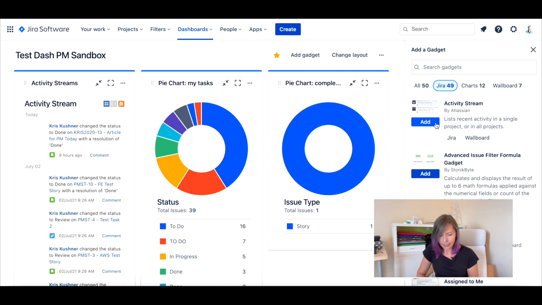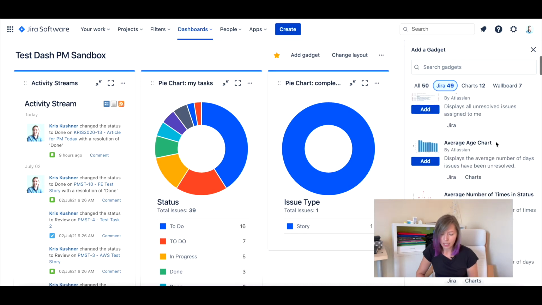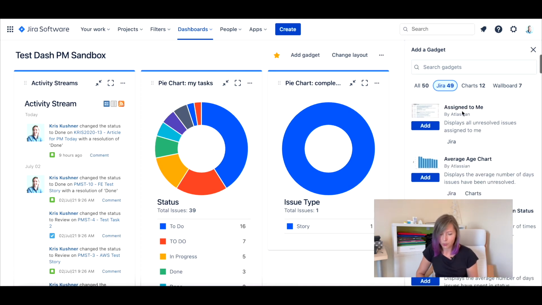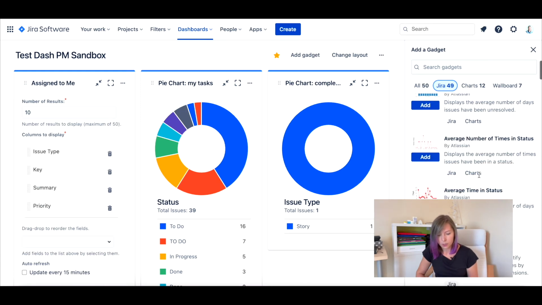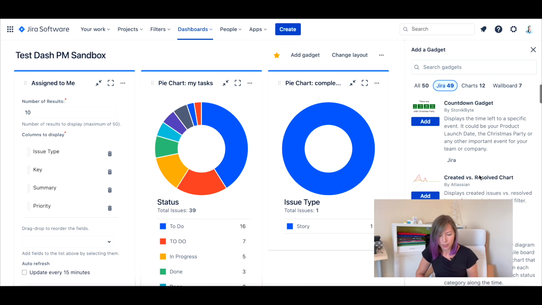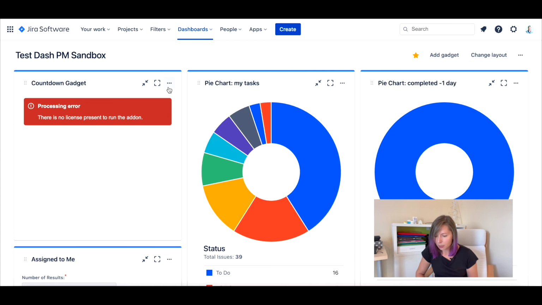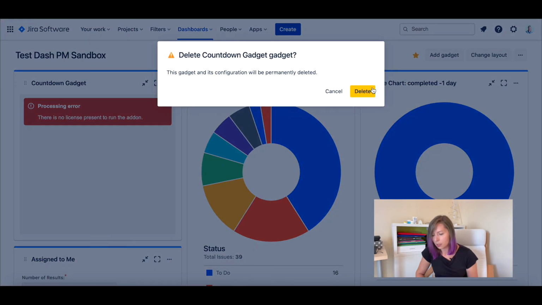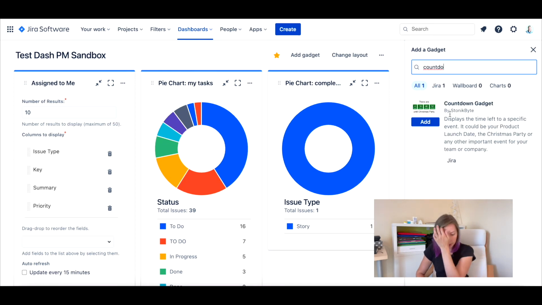Let's add the activity stream. So here I will see everything that was going on in my project recently. So comments, statuses, updates, time logs, and so on. And also there could be a list view of the tasks assigned to me. You see, I wanted to pick the countdown chart, but that was not possible simply because I do not have this add-on installed. This is the only one that is available for me right now, and to do this I need to purchase the license for this add-on.